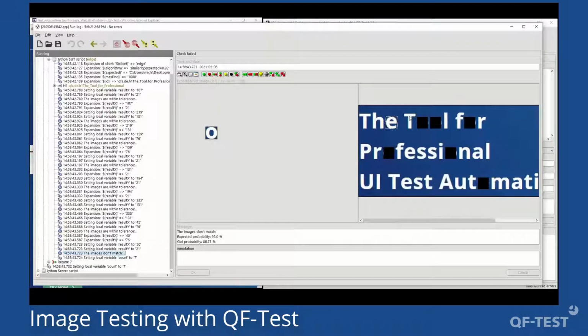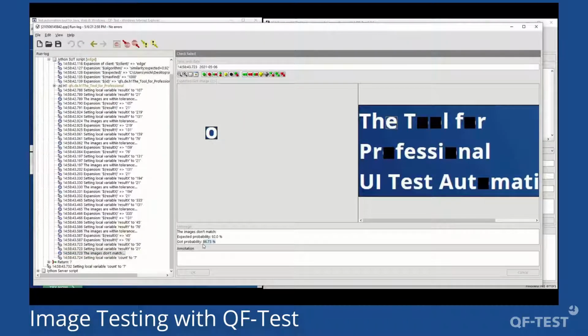And maybe this E here, it looks a little bit like an O, but only for 86%. So it's not good enough to be an O here, which I expected to be 92% identical to this O. Why not 100%? Because of anti-aliasing and ClearType, as you can see here.